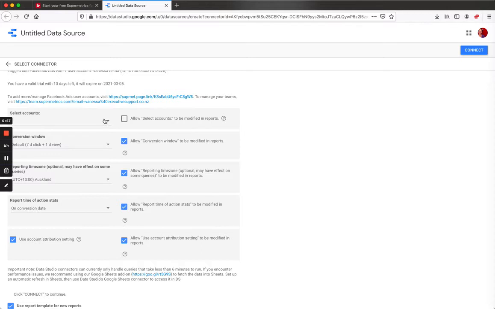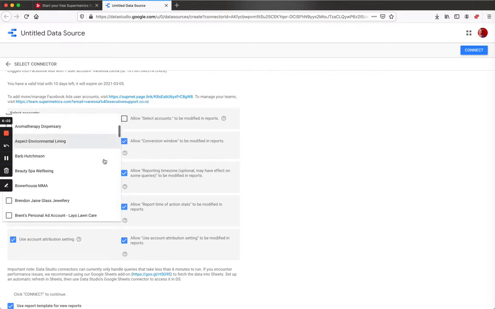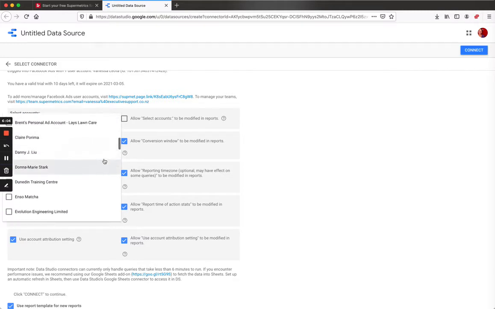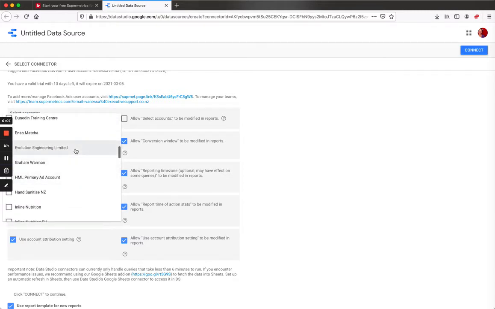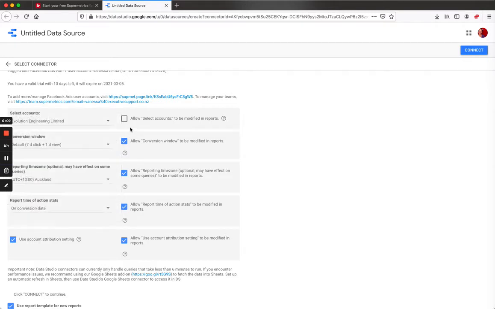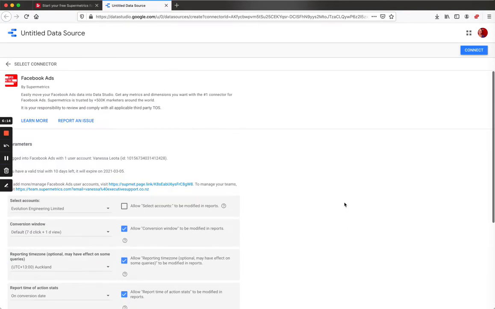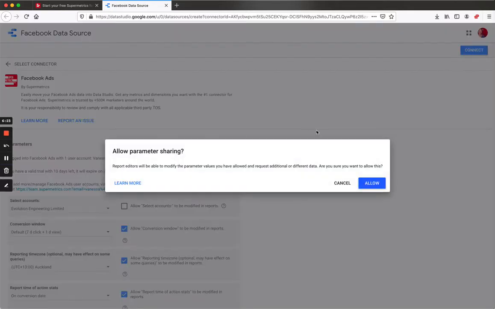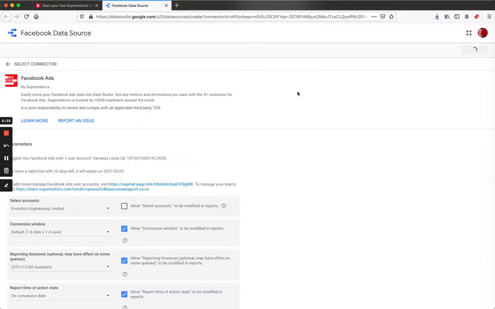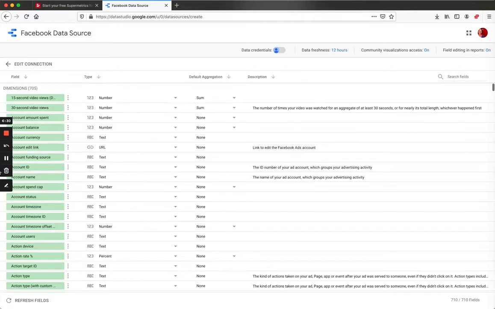Selecting the accounts. So what I'm going to do with this one is actually just select some old accounts here as an example, just so that we're not going to be looking into live accounts. So I'm selecting an old account there, and I'm going to click here. I'm just going to click Facebook, click connect here and allow, and we wait for it to do its thing.